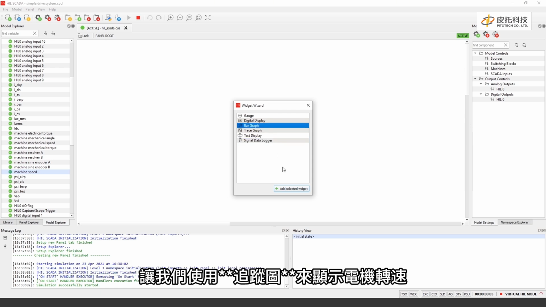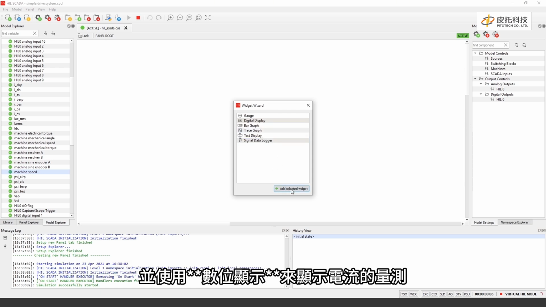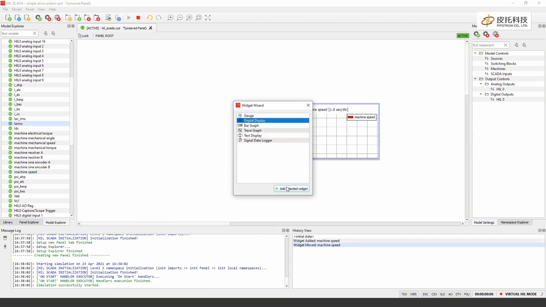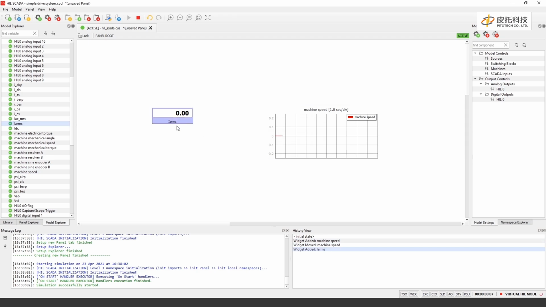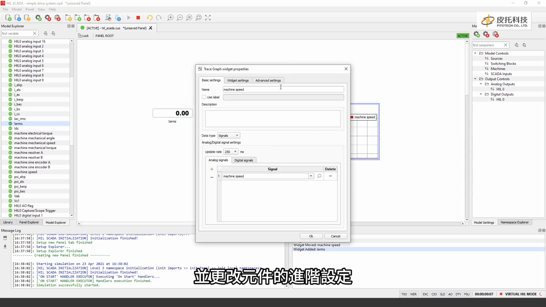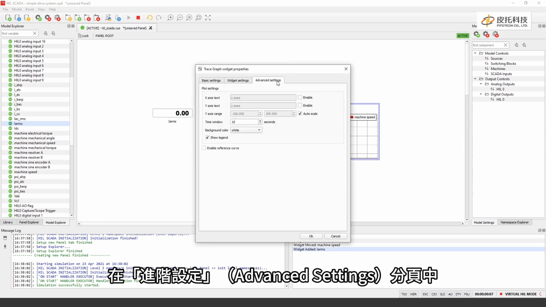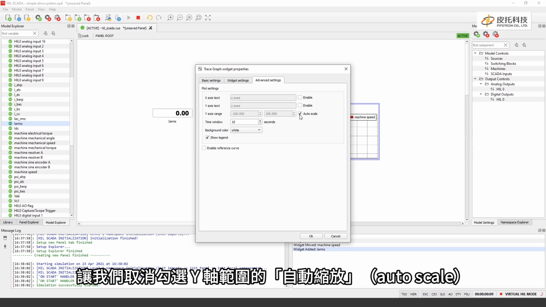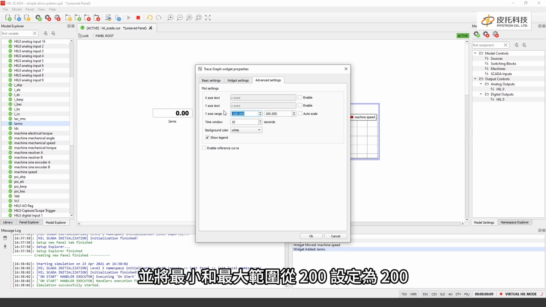Let's use a trace graph for the machine speed, and a digital display for the current measurement using the widget wizard. Let's open the machine speed trace graph properties and change the advanced settings of the widget. In the Advanced Settings tab, you can find the plot settings, which define the X and Y axis text, the Y axis range, the time window, and the background color. In this case, let's uncheck Auto Scale for the Y axis range, and set the minimum and maximum range from -200 to 200.